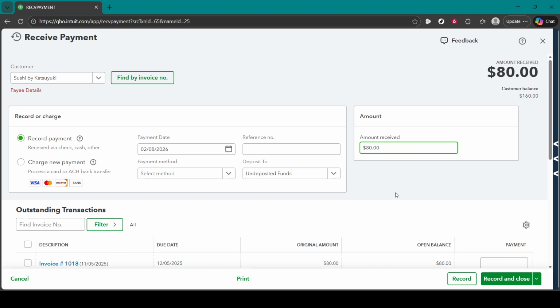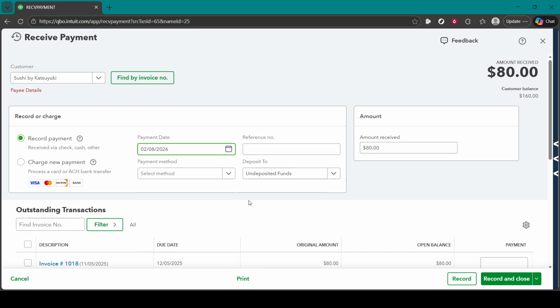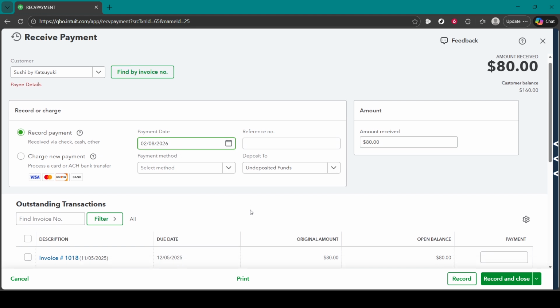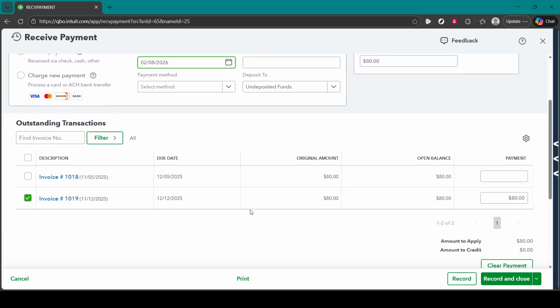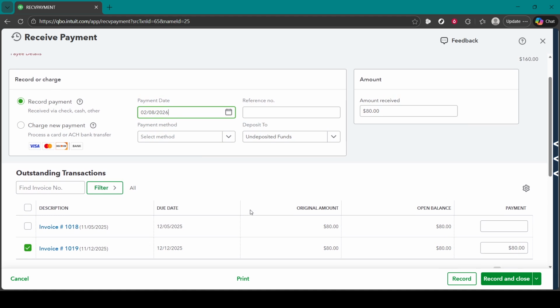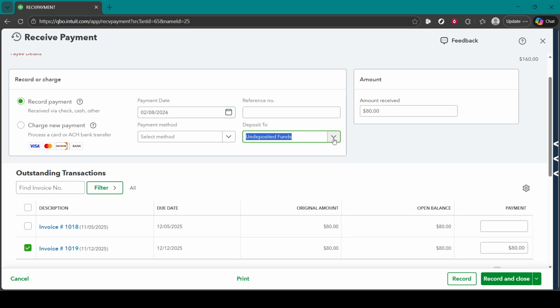Before you finish, review the details carefully. Confirm the payment date matches the day you actually receive the funds. Choose the payment method such as cash, check, bank transfer, or card, and add a reference number or note if you have one. Most importantly, select where the money is going under Deposit To. Pick the correct bank account if you deposit payments one at a time, or select Undeposited Funds if you group multiple payments together before taking them to the bank.